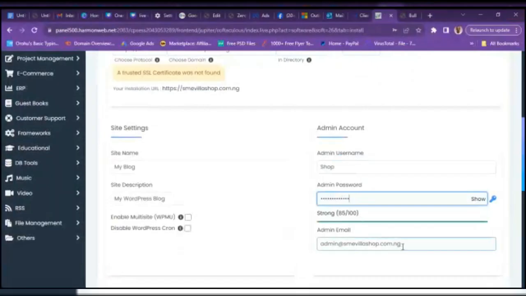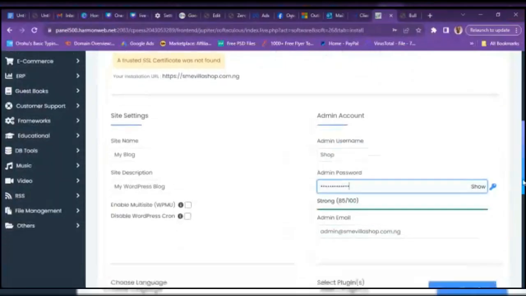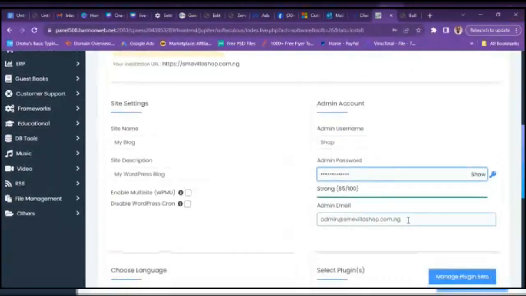Then this administrative email, you can use your personal email so that you can get notifications. But if you decide to use this one, then you have to go to your cPanel to activate an email on it. So I would advise you to use your email, or you just leave this one, so that if you understand how to activate this later, you can just do it. So insert the email here.